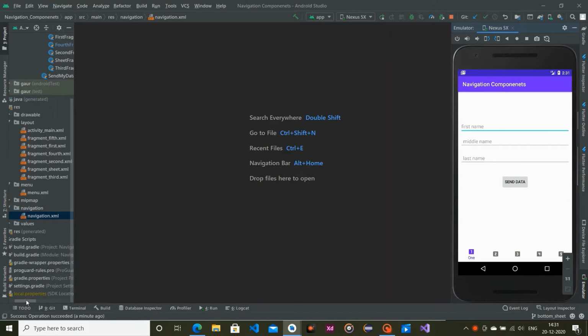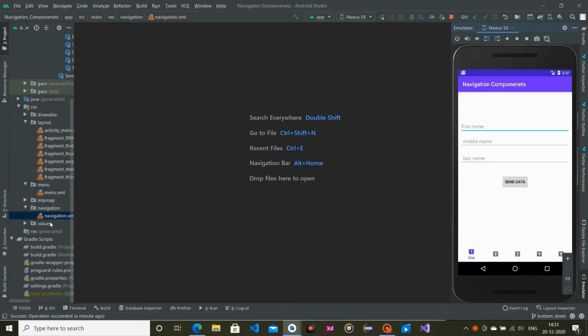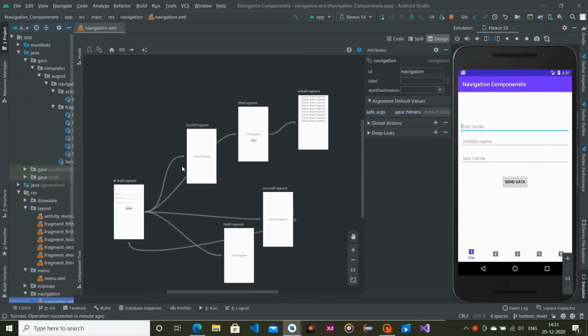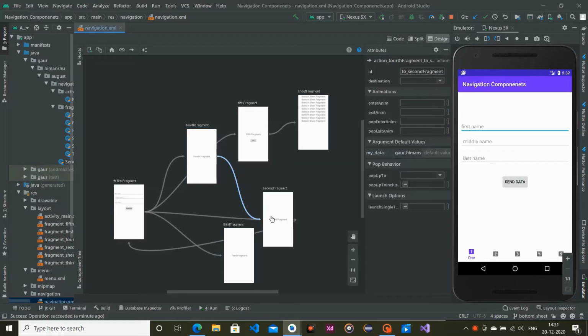This is one of my previous projects, and in this we have this nav graph. This is our fourth fragment, this is our second fragment, and I'm going to connect this fourth fragment with our second fragment, and now I'm going to attach an on back pressed callback in our fourth fragment.